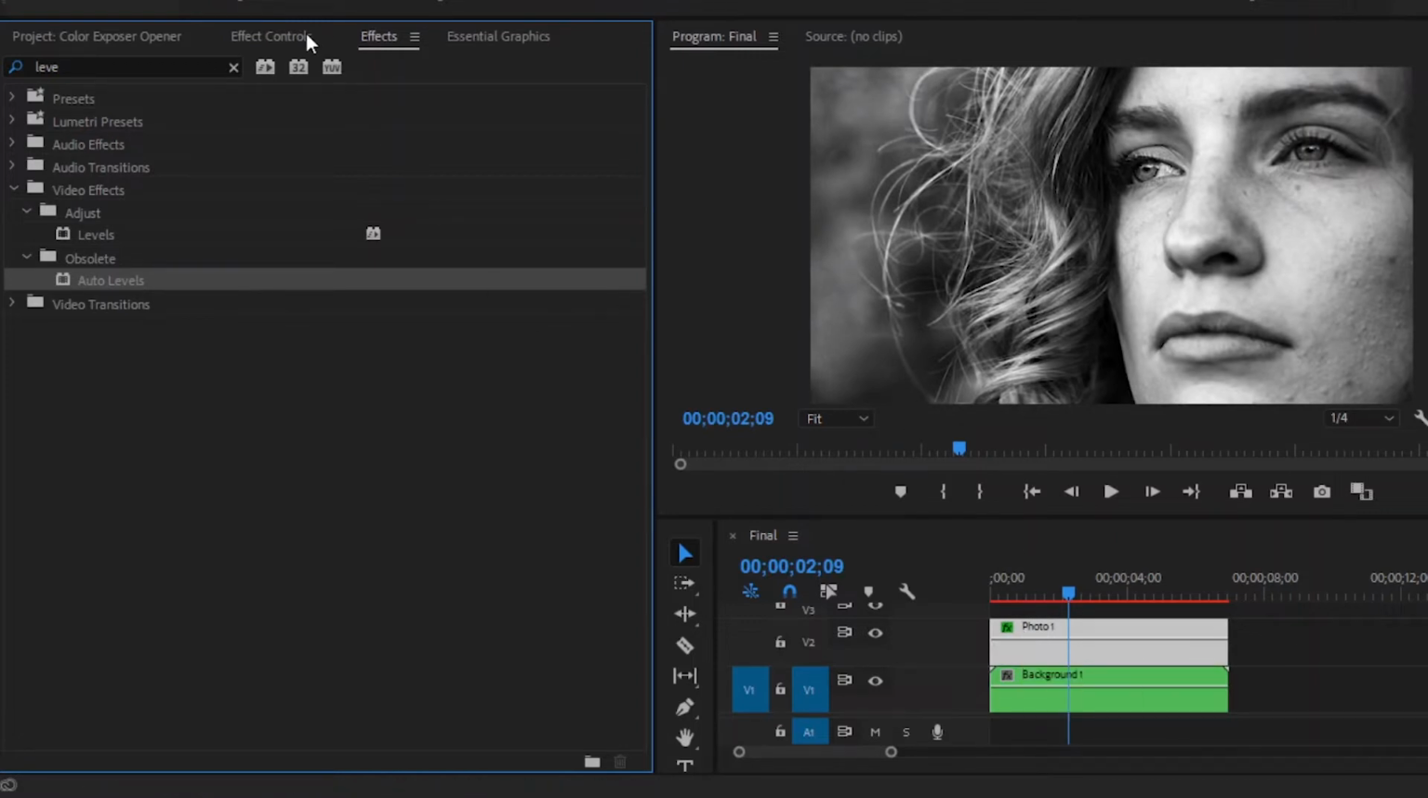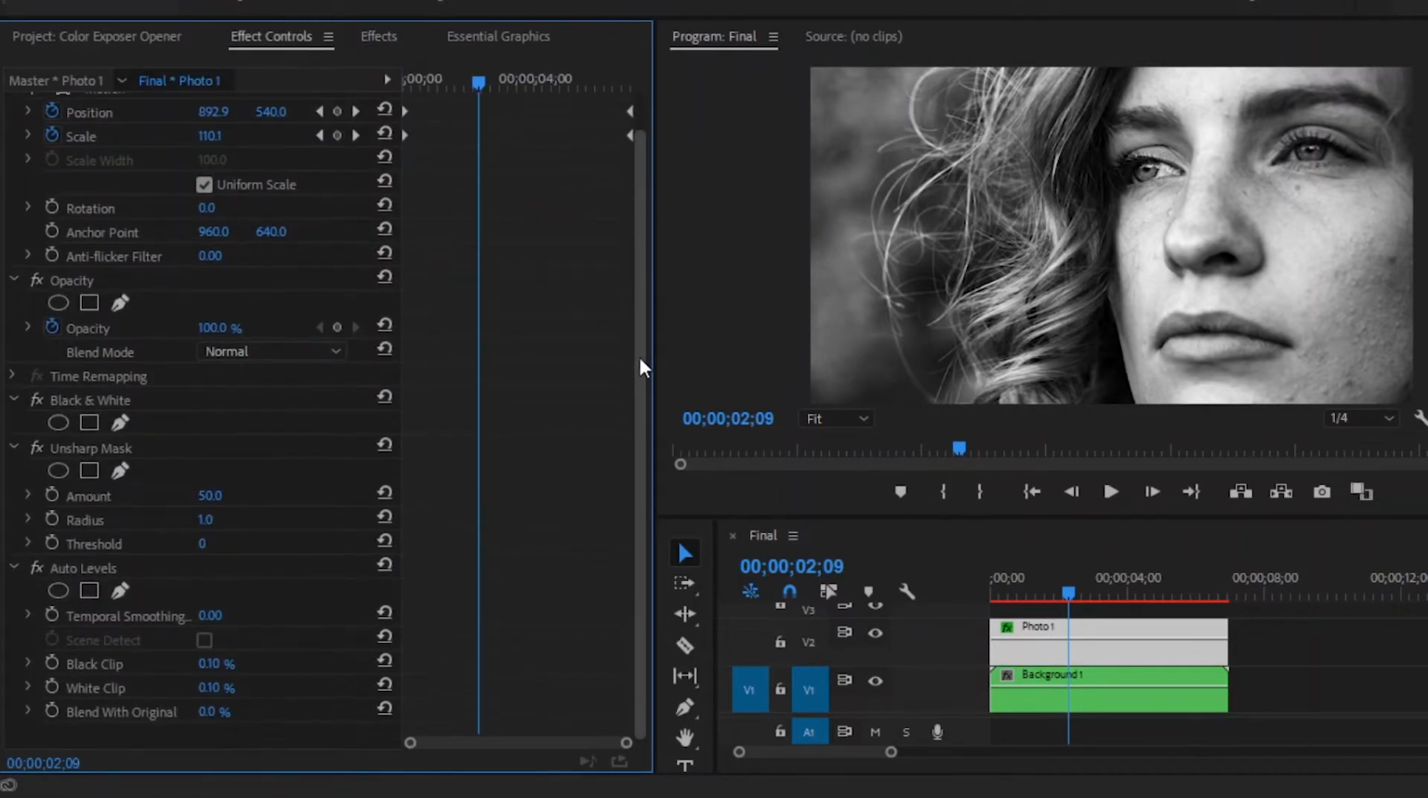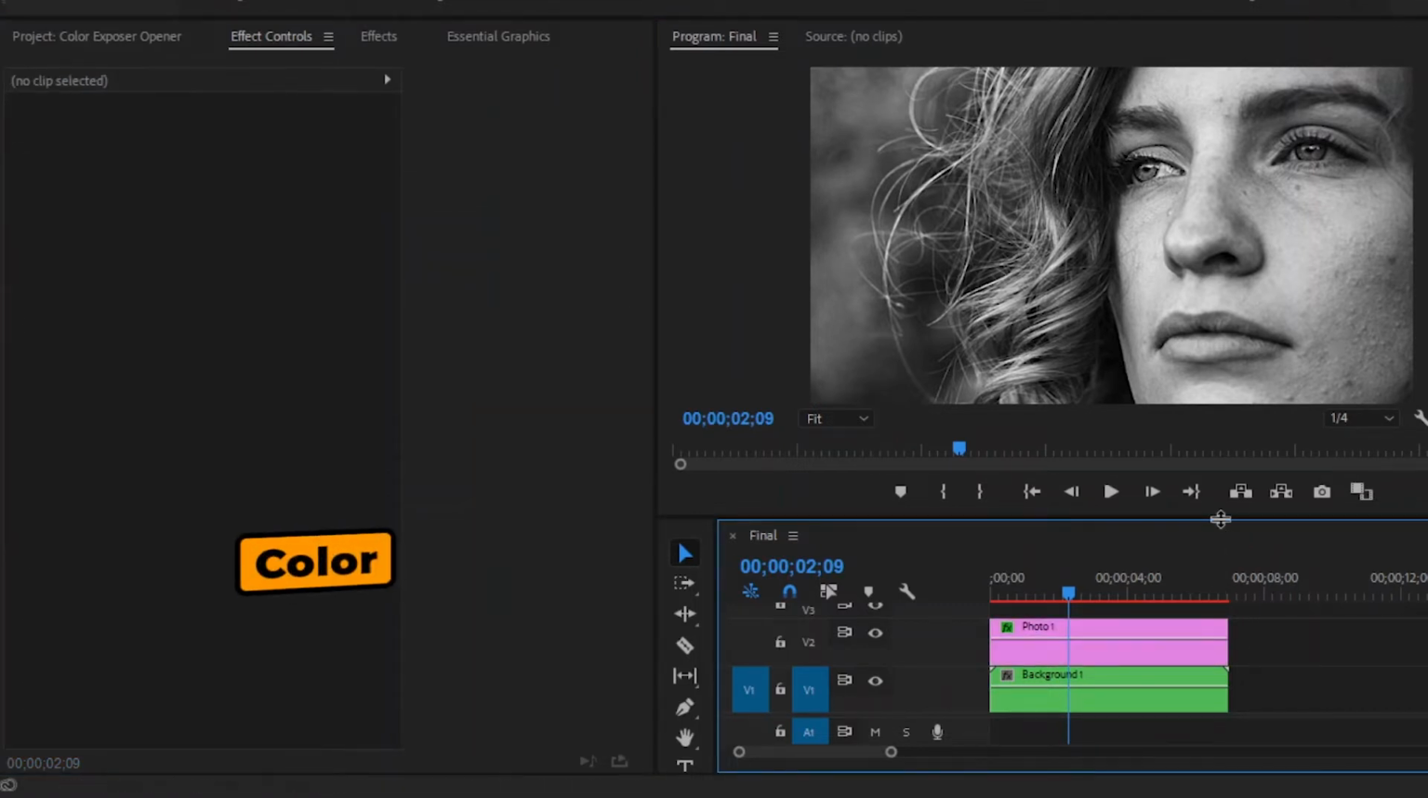After that, move over to the Effect Controls panel. Now, from the Unsharp Mask effect, make this radius value around 5. Then, from the Auto Levels effect, make this white clip value around 0.03%. And then, make this blend with original value around 15%. Now we are done. Our photo is ready. Now, we have to add color for this photo 1.